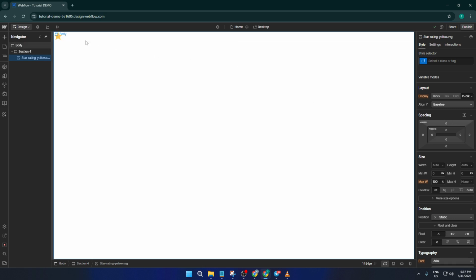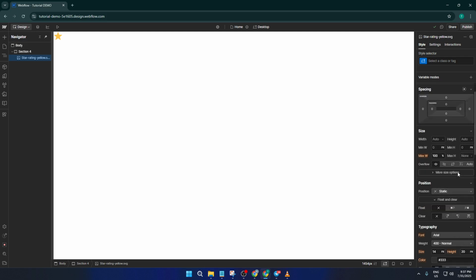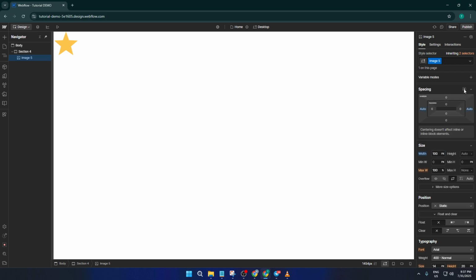Here comes the next trick. Change the position of the image to absolute. This tells Webflow you want to break the image free from the normal flow of elements and place it exactly where you choose, kind of like pinning a sticky note exactly where you want on a board. In the positioning panel, select absolute. The image might jump around a bit, and that's totally normal.